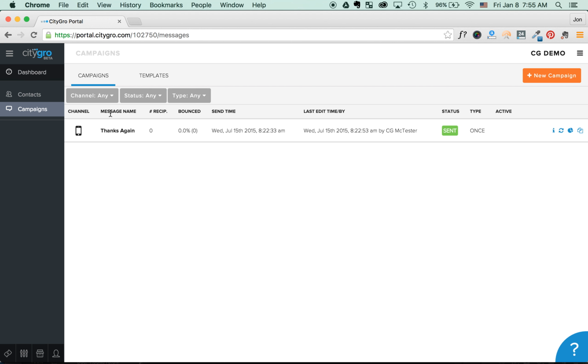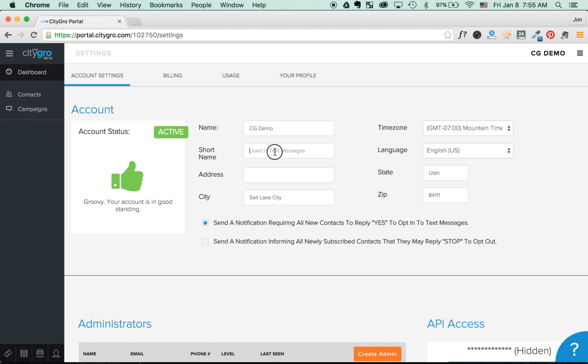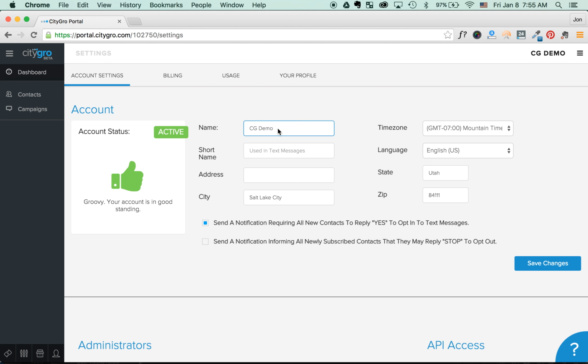I'm going to exit out of there, not send one. Let's cut back real quick to where I told you you can change your short name. If you come up here and click on your business name and go to settings, you're going to see short name right here. So let's say you had a store called CG Demo America, and that was a little bit long. You could put CG Demo, and now it only requires that. CG Demo. So whatever you put here is going to be required in a text message. So if it's too long, put it here.